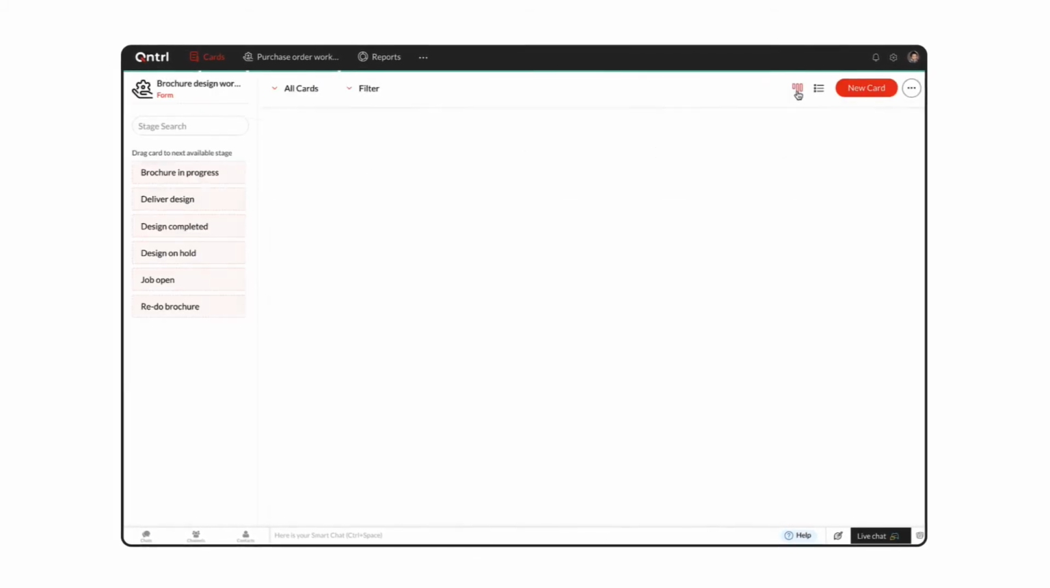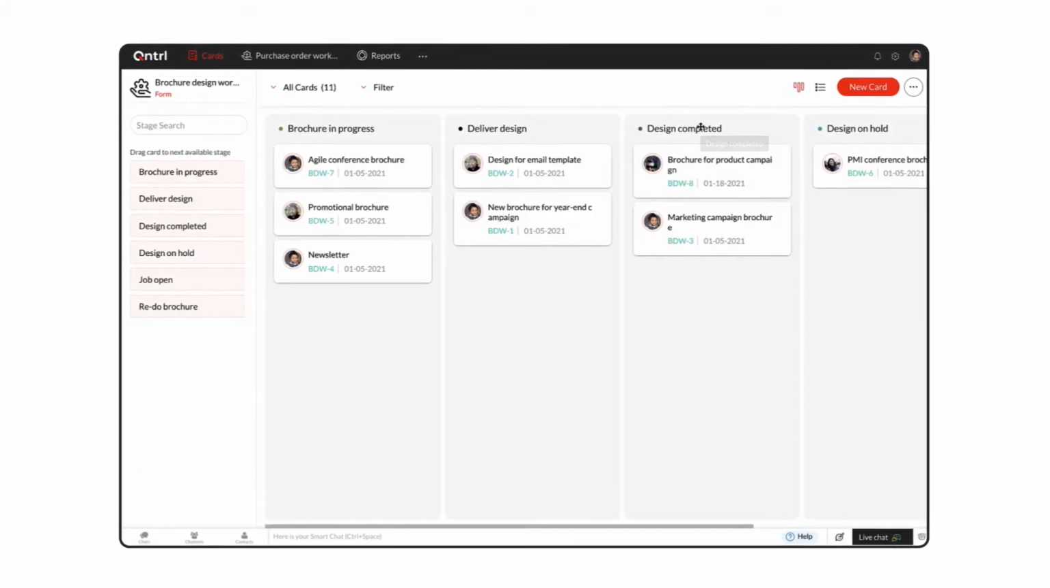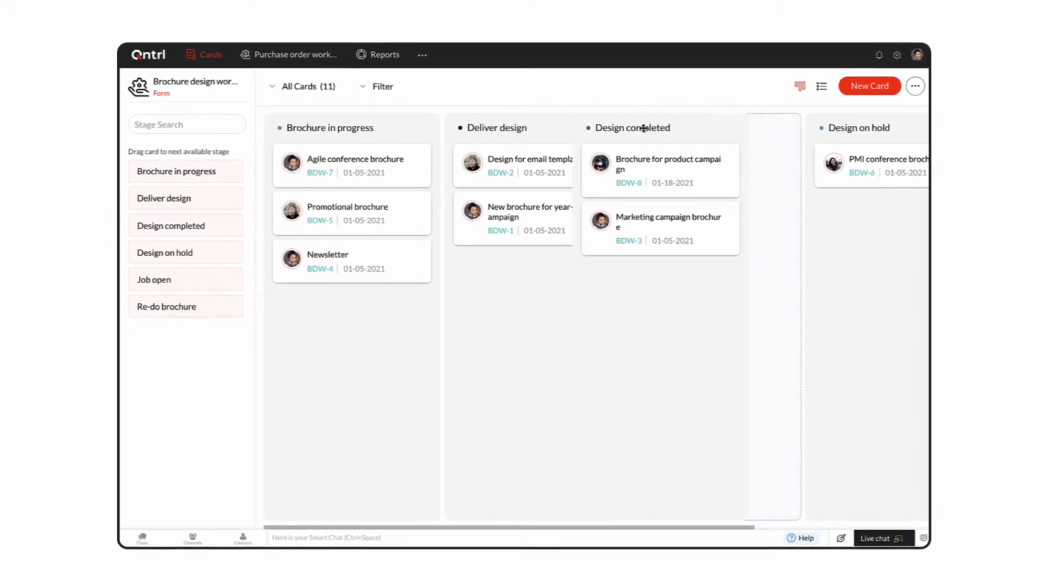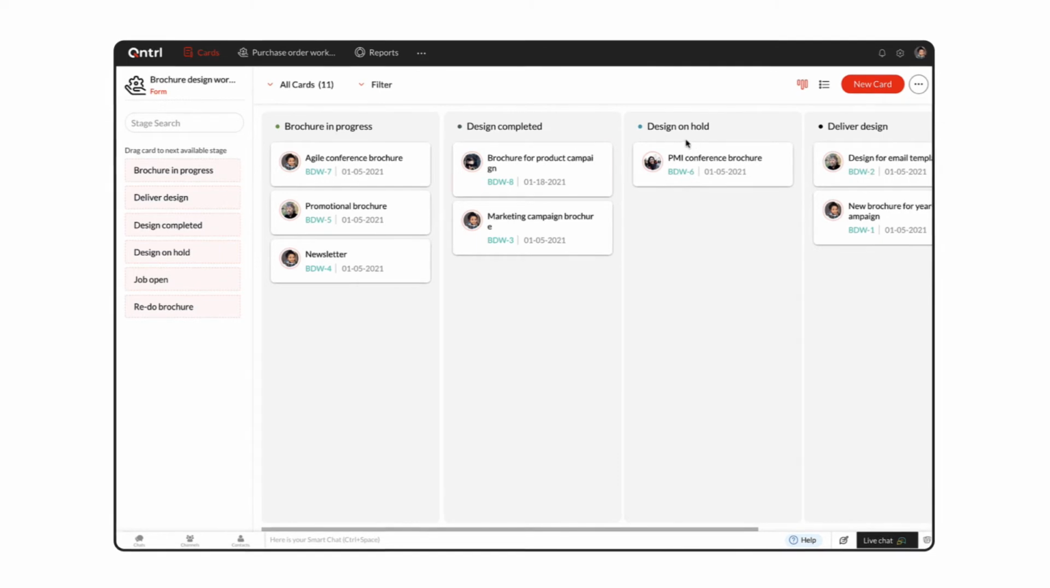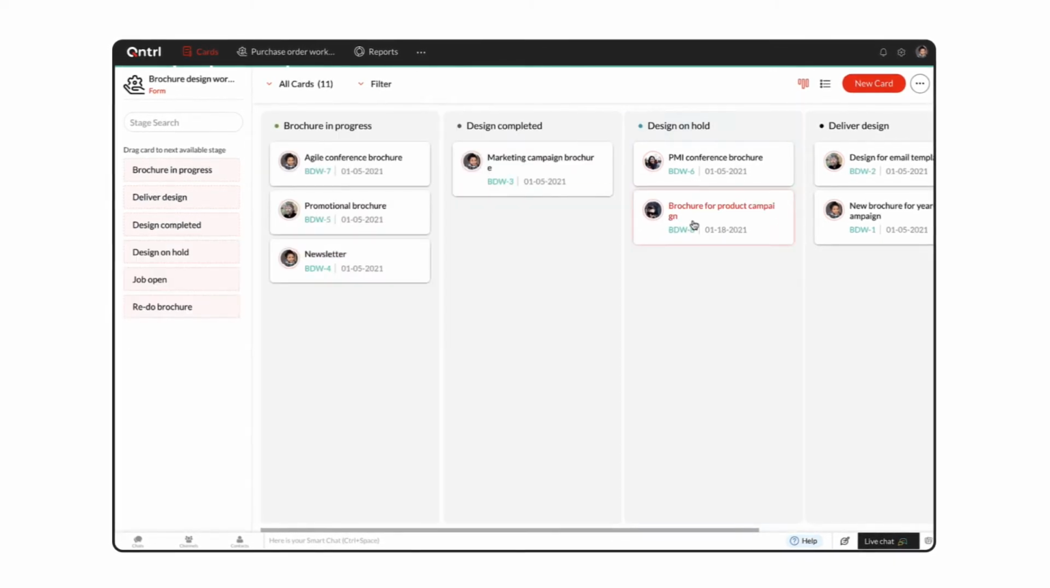In the Kanban view, the active cards available in the stages of specific forms are displayed. The order of the stages can be interchanged, and you can drag and drop the cards to progress from one stage to another.